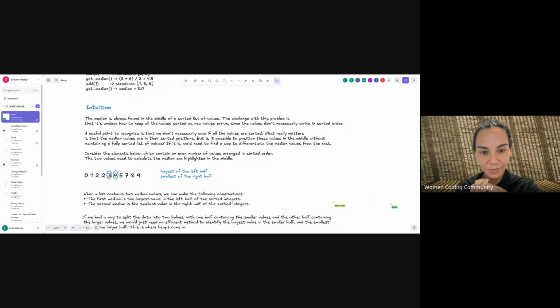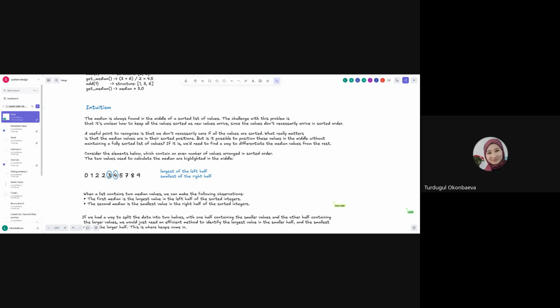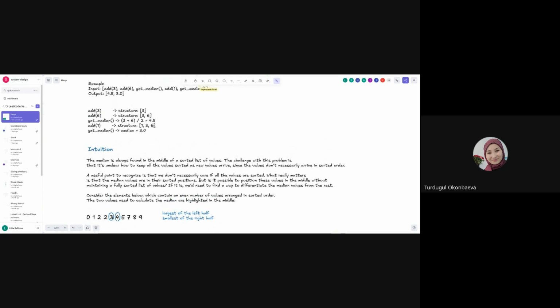Yes, please ask. Hi, thank you very much. Why is the median 3 in the last one? 3 plus 6 equals 9, and half of it is 4.5, but here it is 10 and the median is 3. I didn't understand, sorry.